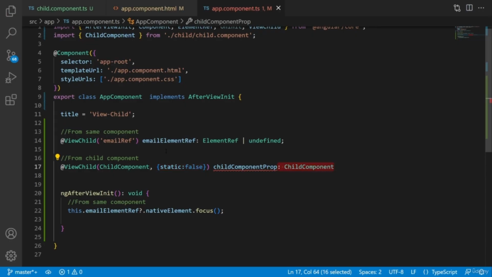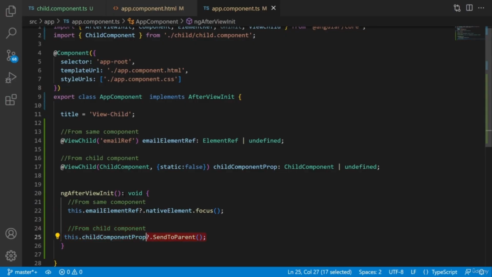And what is the type of this property? ChildComponent, yes. And the initial value is, again, undefined. Now inside the same lifecycle hook ngAfterViewInit, use the property name to call the method of the child component, and then log it in the console like this. That's it. Now remember, this ngAfterViewInit can be used to get the results from the ViewChild. So these two are used together frequently.